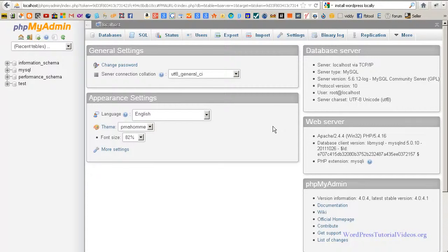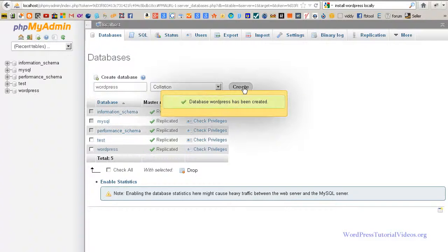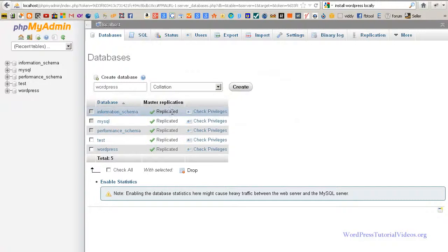So go over here to databases, and let's create a database, and let's just call it WordPress. Okay, go ahead and hit create, and it's going to show us here that our database has been created. Okay, all of our information here is checked green, so we know that we're good for the moment. Let's go ahead and reduce this screen.